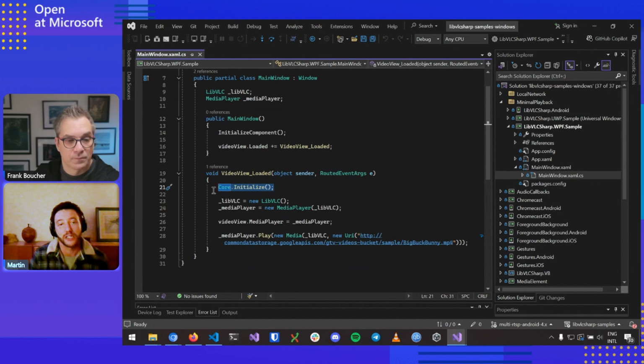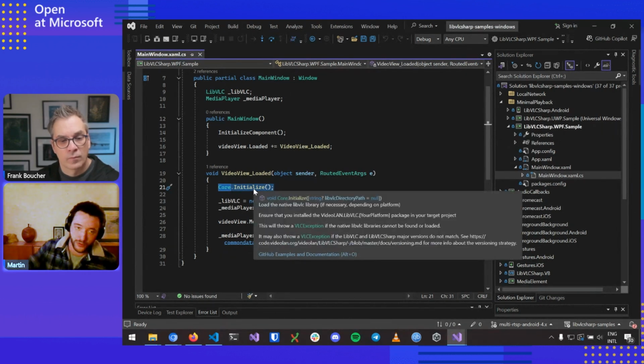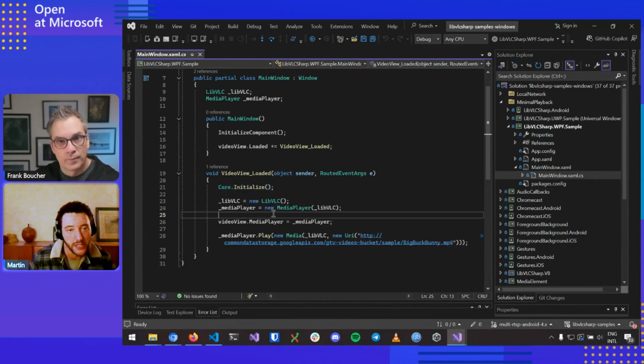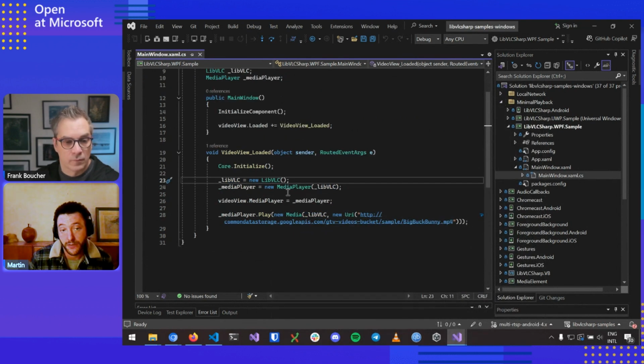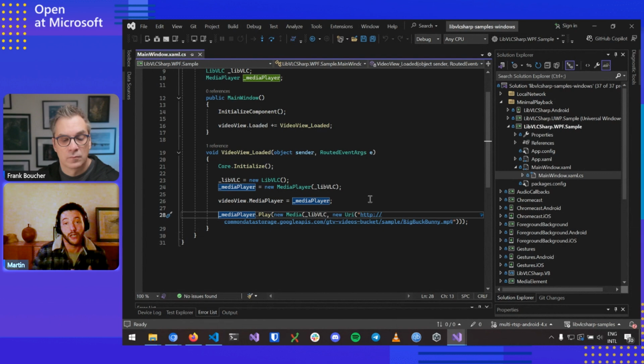This actually became optional, but this allows you to load the core native library. This is now done implicitly, but we still keep that option in case you want to load an engine from a different place. So LibVLC is the main object that you need. You just create that. Then you create a media player from that. You assign it to a video view. And then you create a new media, which is an abstraction for something you want to play.